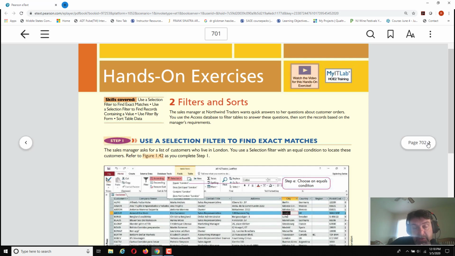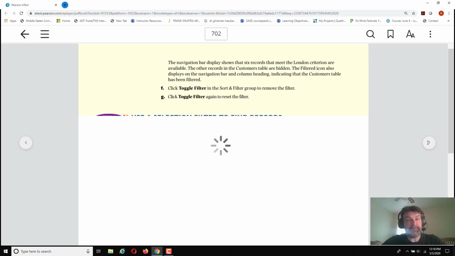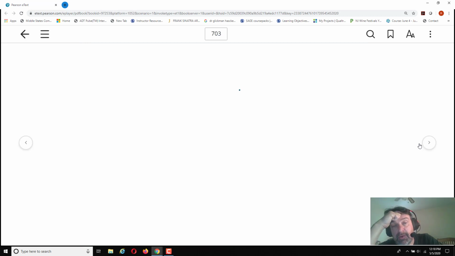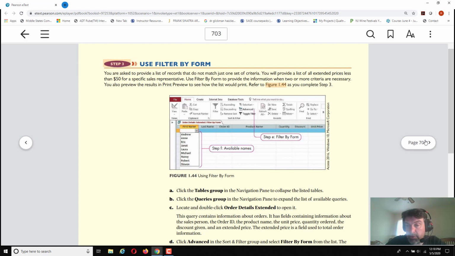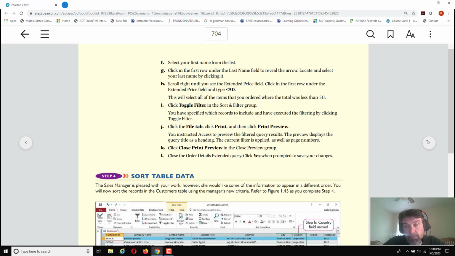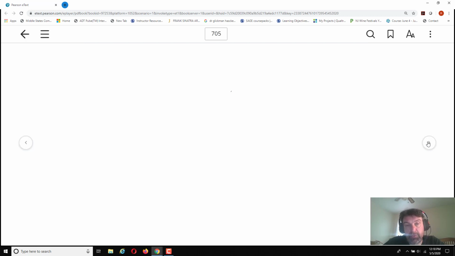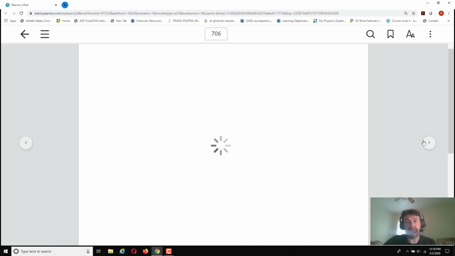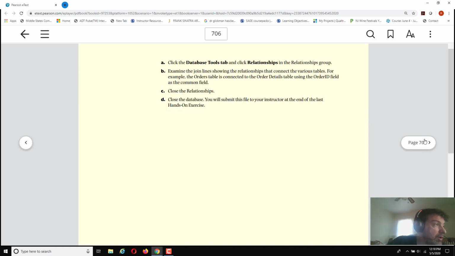Here's the hands-on for the next section, so we'll quickly skim through that. Again, this just covers lab-wise what we just covered, theoretically wise. 703. 704. And should conclude on 706.